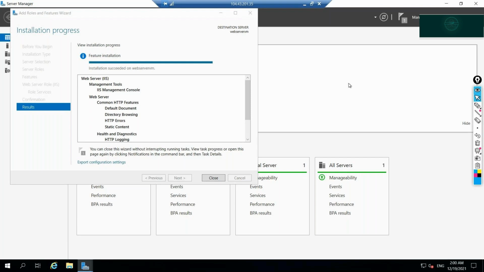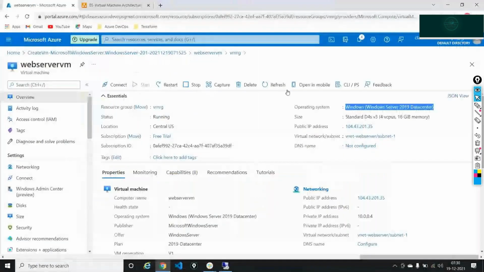Now the role is installed. Now what do I do with this? After the role is installed, what do I do here? I'll take the public IP of this machine.